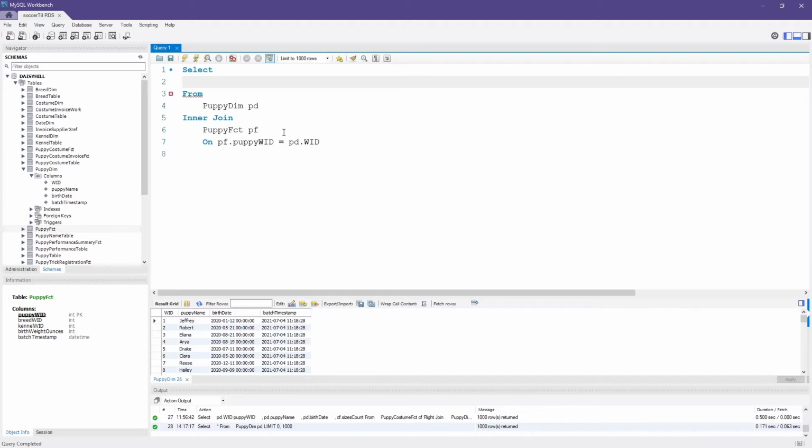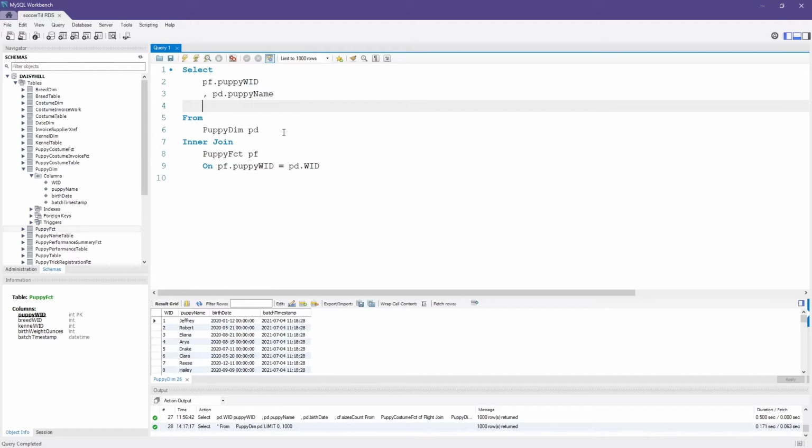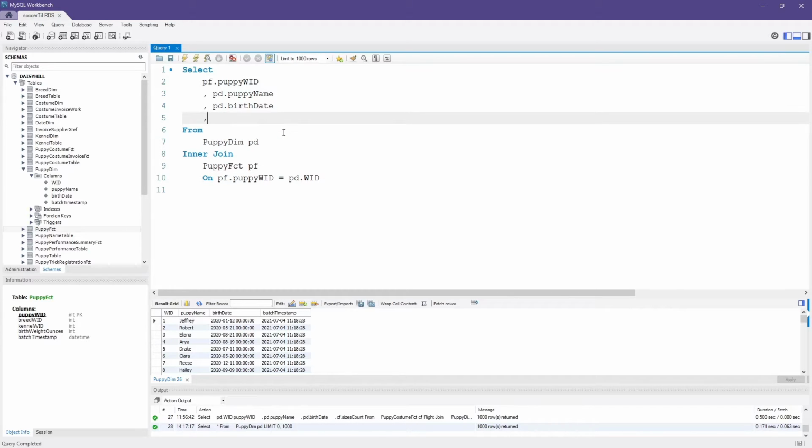We want to denote what columns we want. So let's go ahead and, from puppy fact, add the puppy WID. I want from the puppy dimension the puppy name, and it'd be nice to have the puppy birth date. And finally, from the fact table, we want the birth weight in ounces.